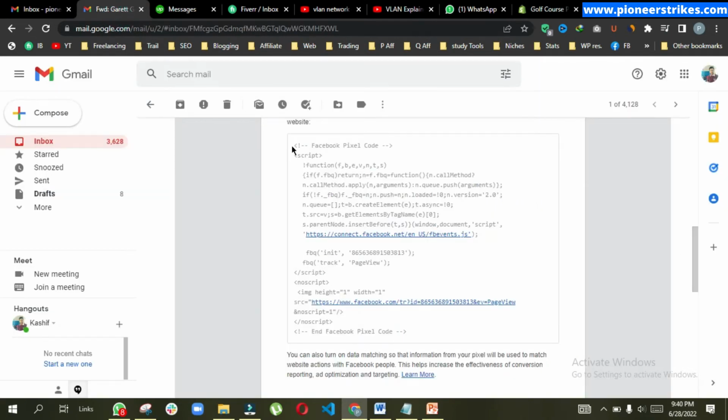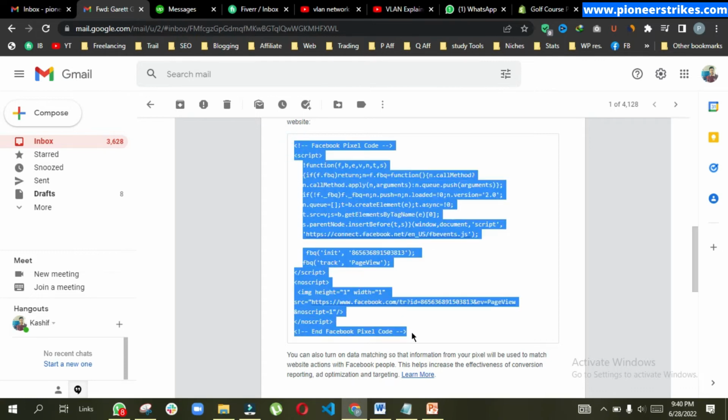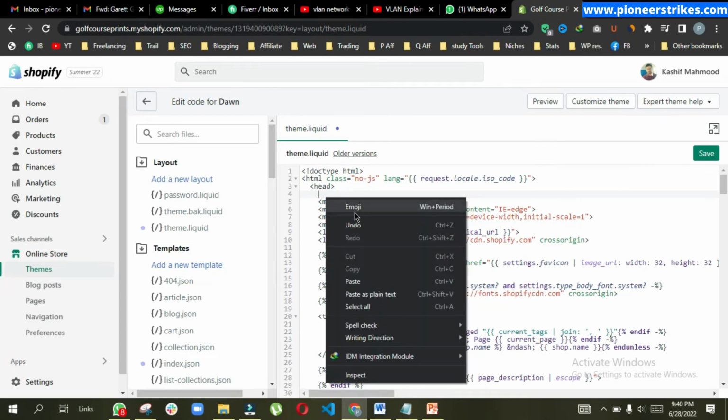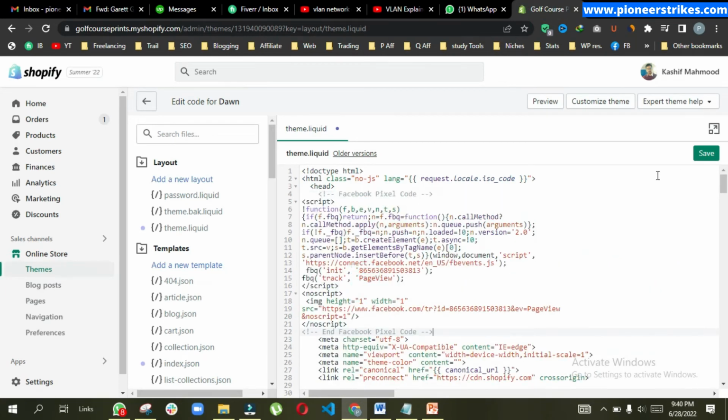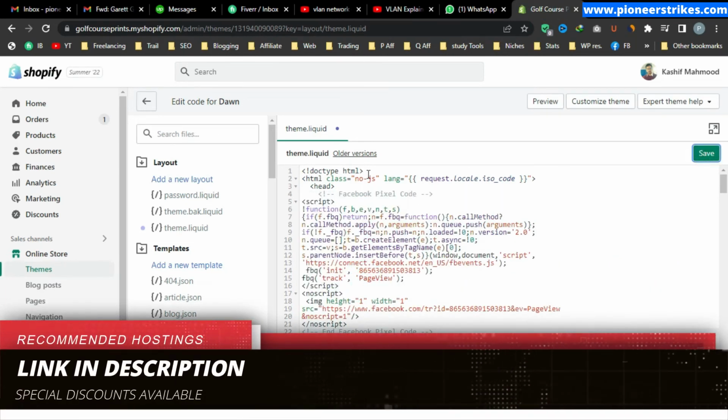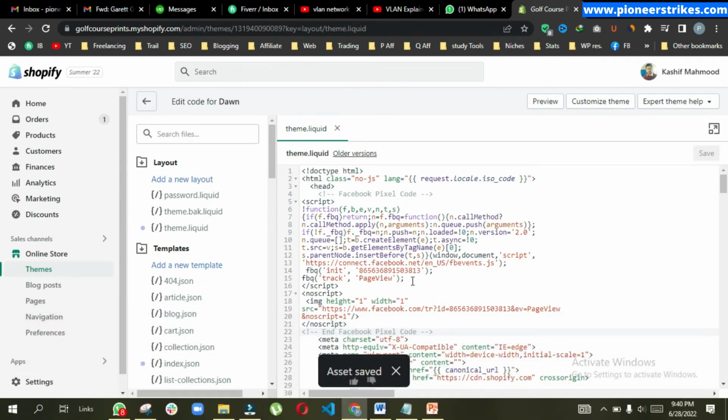So I just received the Facebook pixel code from my client. So I will copy this and paste it over here and save. So as it saved, so we have successfully installed Facebook pixel in our website, and now we can configure the rest on Facebook.